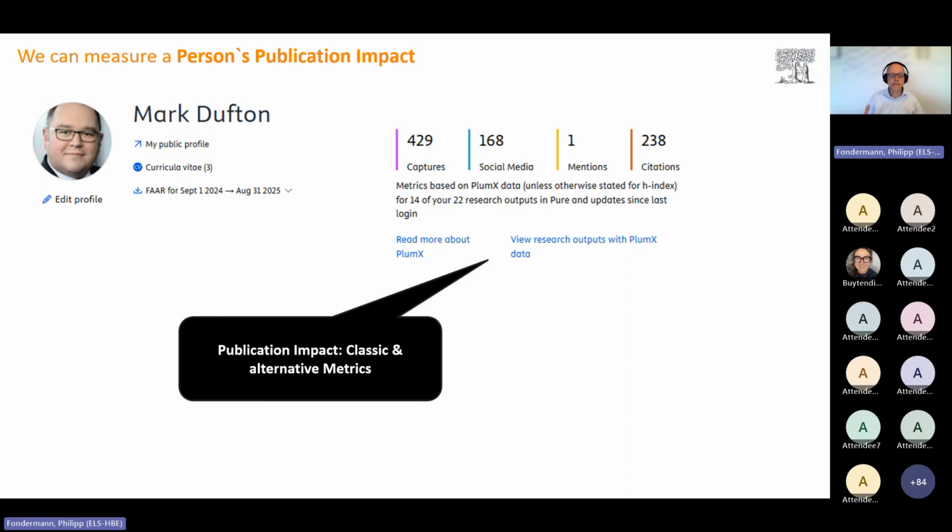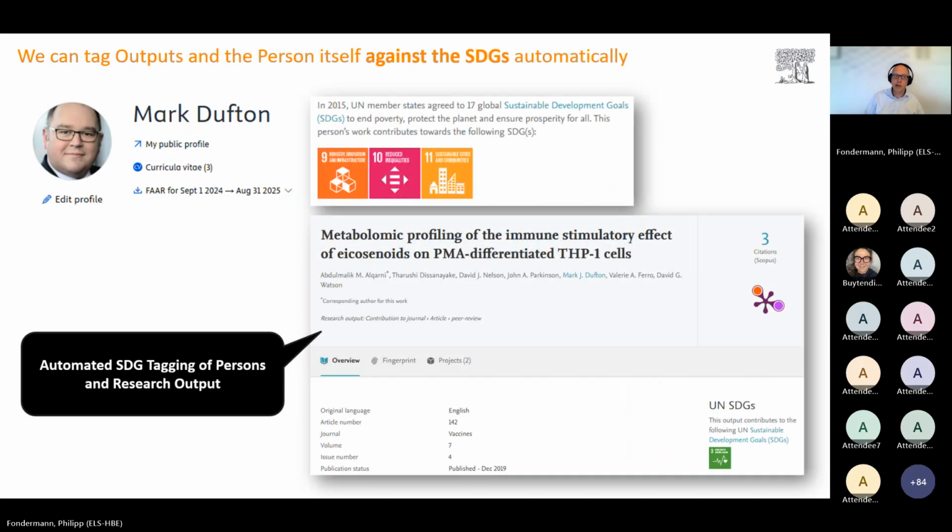This is a backend view that is typically used to monitor people's performance and maybe evaluate them against certain targets that you might have agreed on with them. So person profiles measuring their publication impact. Besides measuring, capturing publication perception, our solutions are also able to automatically tag content against sustainable development goals.